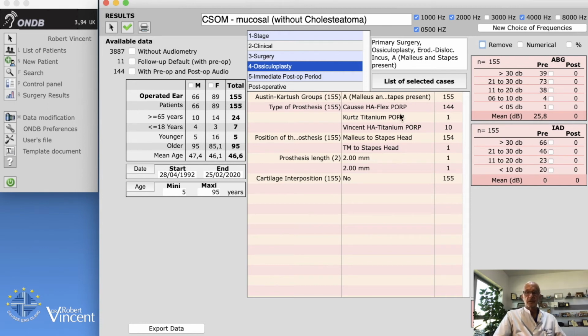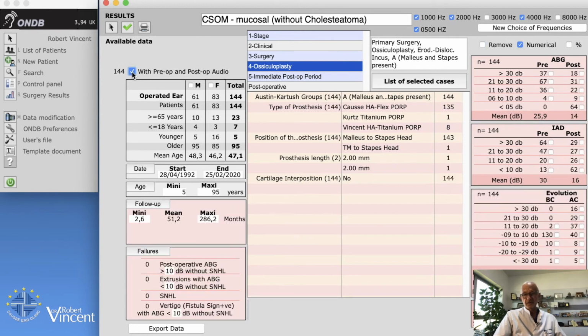Maximum was 144. This is the COS HA Flex PORP, the COS titanium PORP, and the specific one, hydroxylapatite titanium PORP. But let's say I want to study all of them. That's interesting. So now I click on with pre and post-op audio like this, 144 cases, and then of course the program is immediately giving the post-op results. On the right we have all the post-op air bone gap within 10 dB, and also the mean pre and post-op air bone gap, as I explained before, the mean pre and post-op bone conduction and air conduction, etc. We already saw that before.